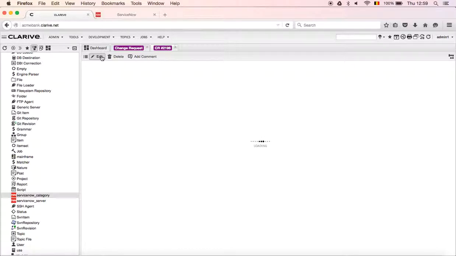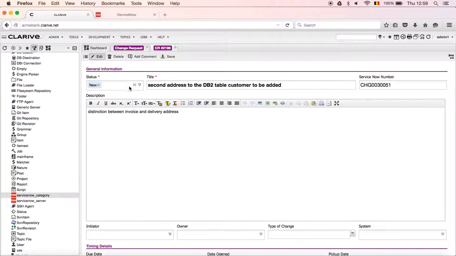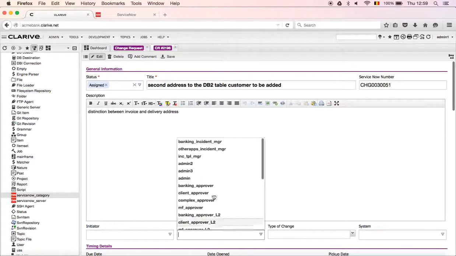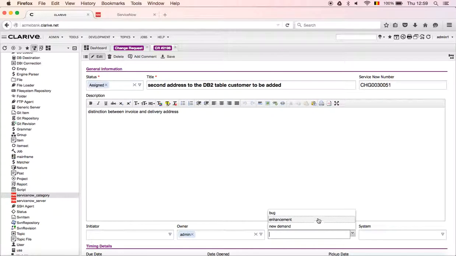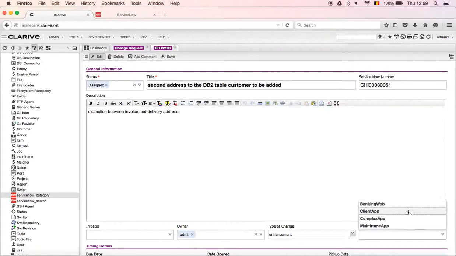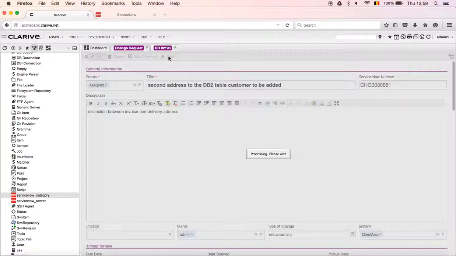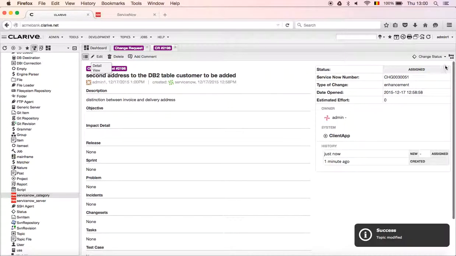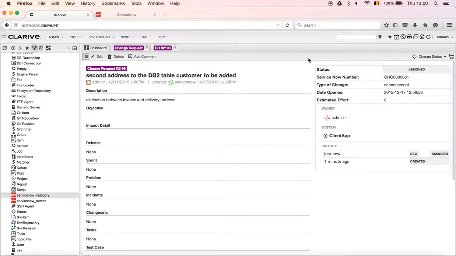I can edit my change request and assign it in the tool. That's for us an enhancement request, and it has to be for the client app. Just saving this and looking at the detailed view of my change request in Clarive, I can see that I have a new status assigned. The type enhancement has been filled. The owner and the application have been filled.